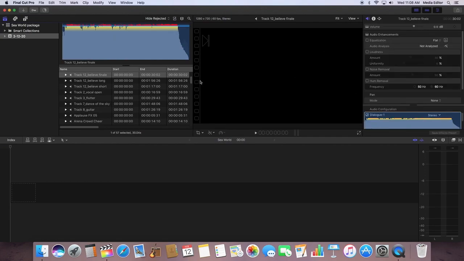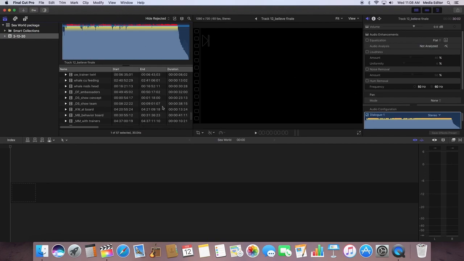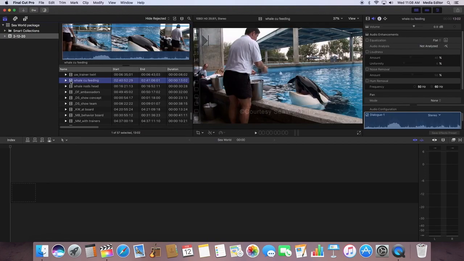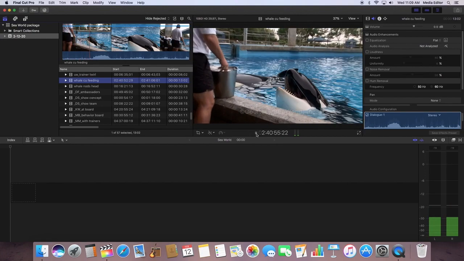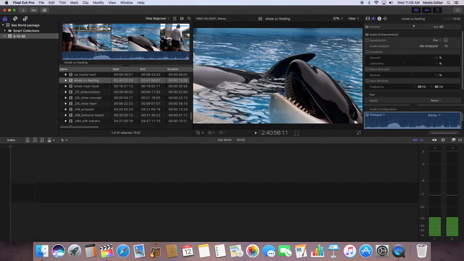So the first thing we want to do is we want to find this whale CU feeding. So let's look for that. So these are in alphabetical order, somewhat. So whale CU feeding. Okay, so let's play this. And so bring up this shot for 1 second, then leave the shot up through the first half of the shot below. So let's play this clip. So hear that? So that is where we want to take it just below he says that.